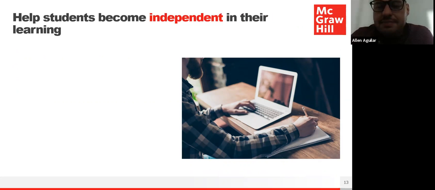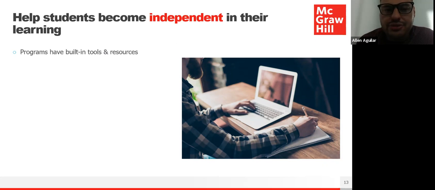So a couple of things. This is something that we actually recommend to teachers, and obviously we also recommend to many of our parents. We like the students to become independent in their learning. Now, there's a difference between having a student be independent and take ownership of their learning, and just leaving the student alone, or the child alone. Becoming independent means that the student is able to use the built-in resources or tools that the programs have.